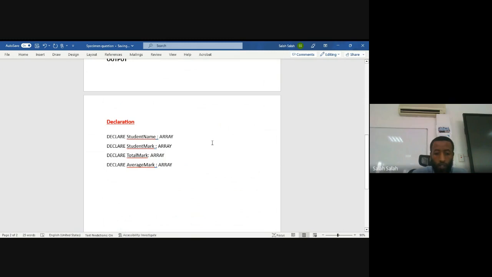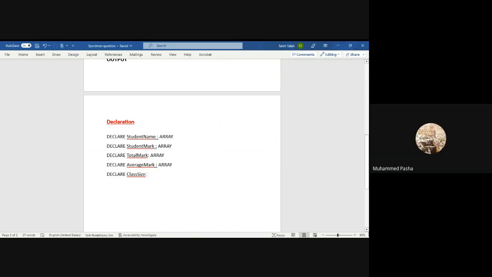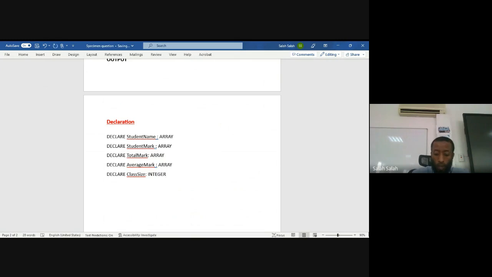So first one is declare class size. And then what data type will that be, class size? What data type would that be? Integer. Integer, thank you, Mo. Integer, and then declare subject number, and that will also be an integer, okay?